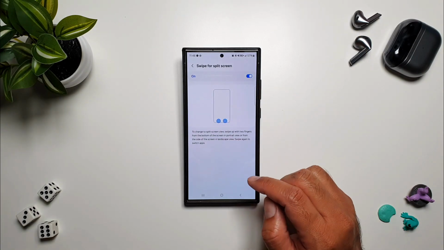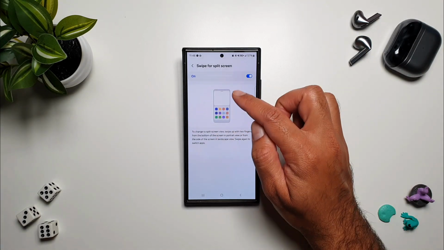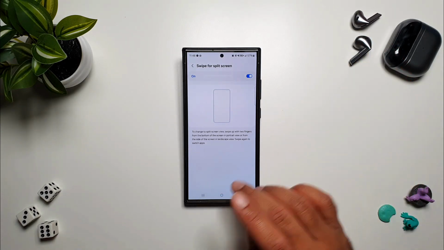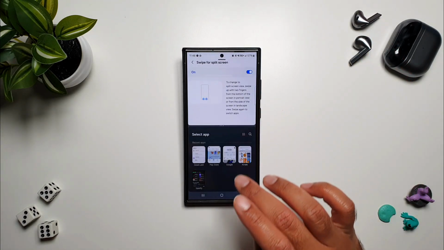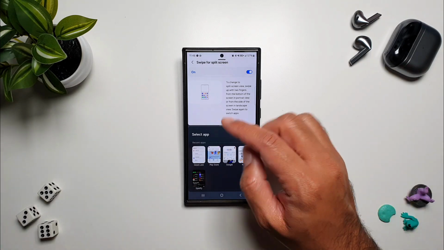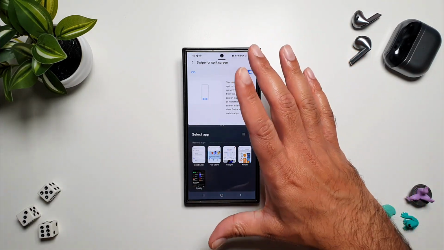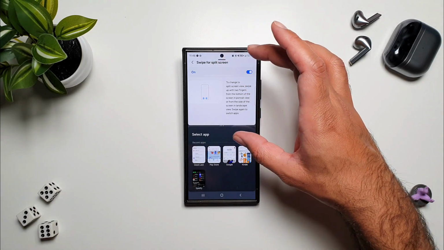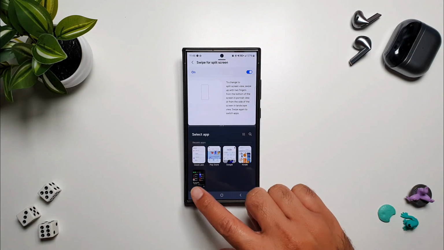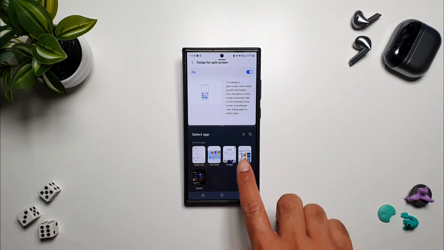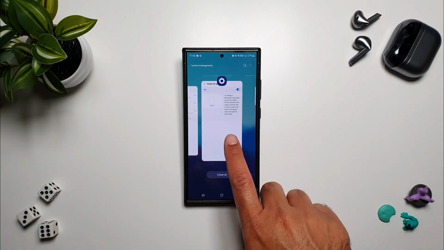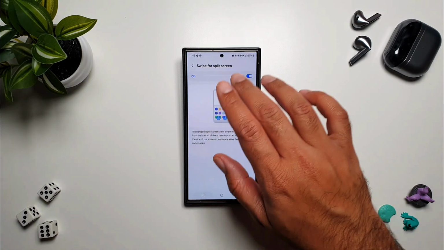Now if you go in here, it shows you the gesture you need to do to launch split screen, and it is a simple gesture. You swipe up from the bottom of the display with two fingers and this launches your screen into split screen mode. Now at the top half I've got my settings app, and at the bottom half this is giving me all the recent apps that were in the recents menu, this menu, right? So there you go.